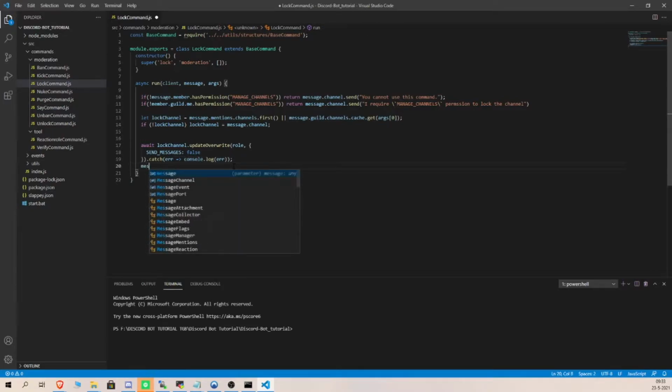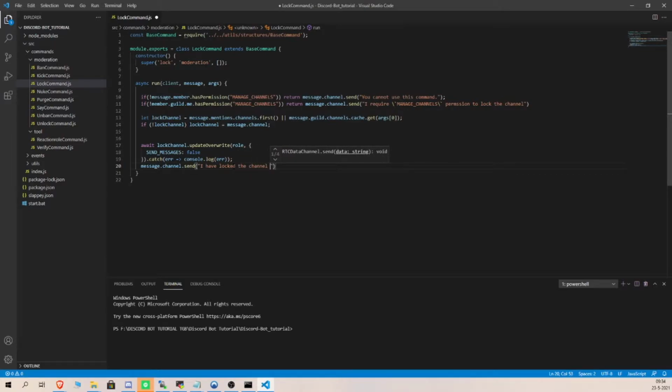And then we're going to do message.channel.send: I have locked the channel, with an emoji on the end. I'm going to npm run dev.